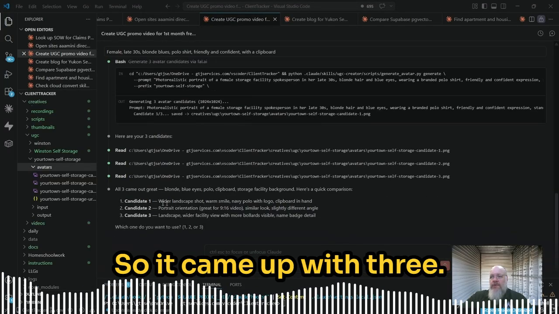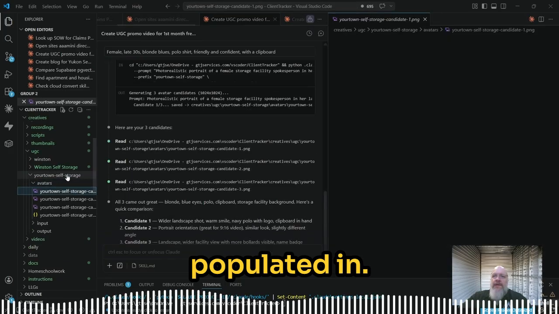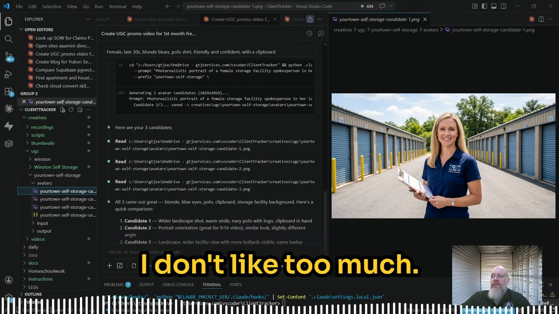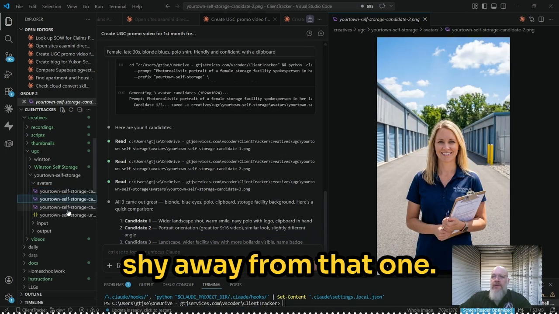So it came up with 3. You got candidate 1, candidate 2, and they're all right here. You can see it populated in. So we'll click here. This is candidate 1. I don't like too much the logo there, so I'm probably going to shy away from that one.